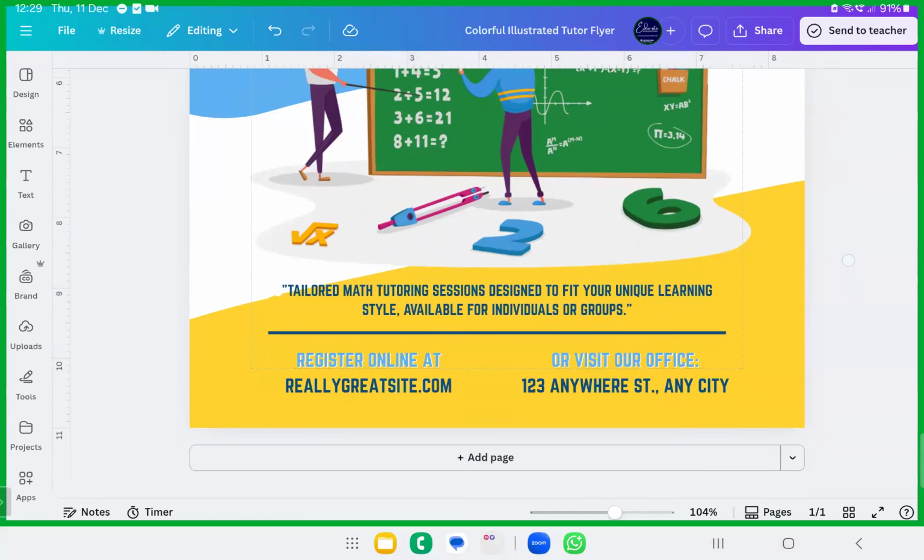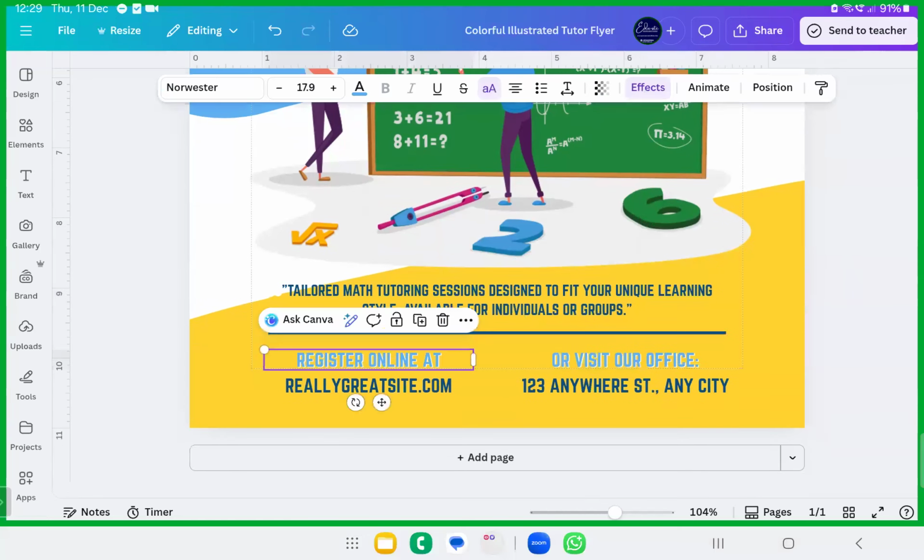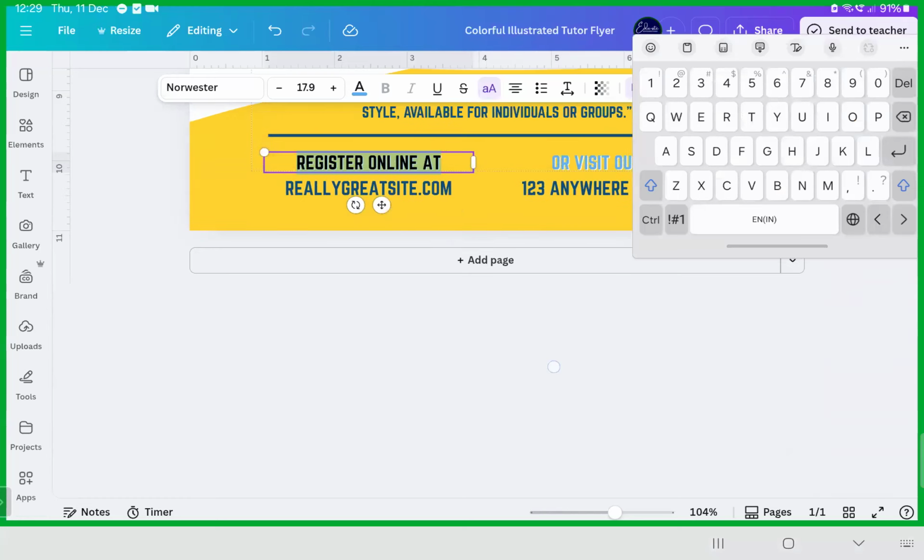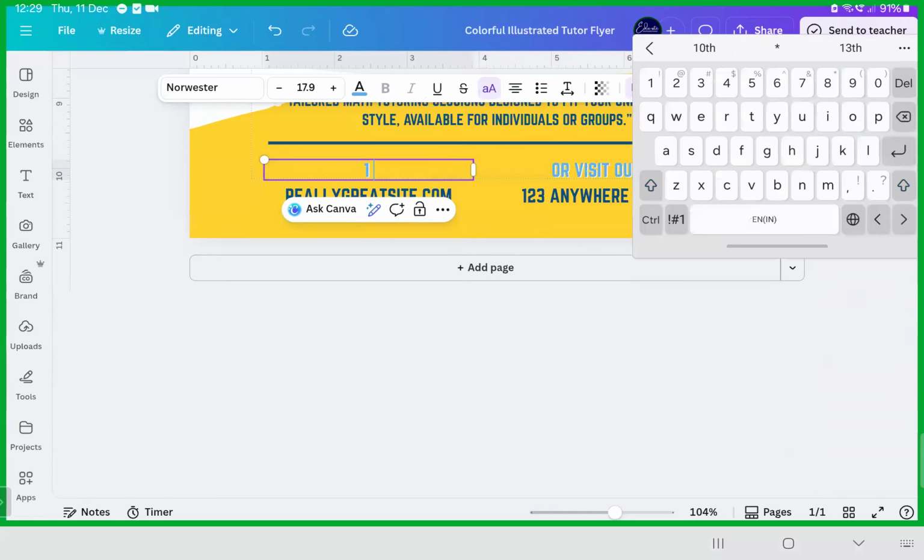Got it? Okay, register at. Instead of register, one important thing that I want to tell you all, first thing is that you all have to have one free demo session. So make sure you are writing it. One free demo session.